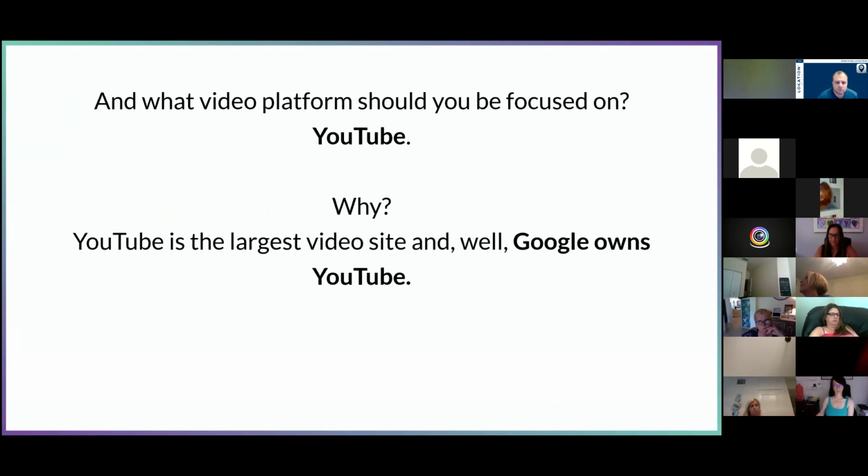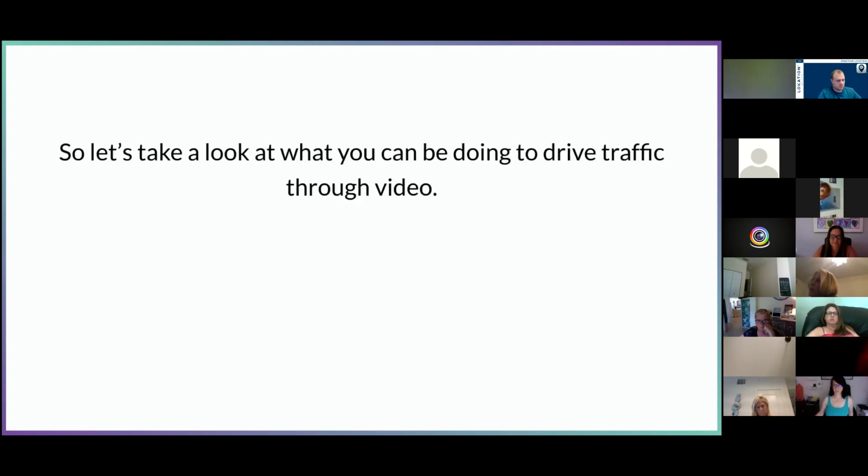And what video platform should you be focused on? YouTube. And why do we want to do that? It's because YouTube is obviously the largest video site, and also because Google owns YouTube. And what have I said a couple times in the training already? Google loves to promote its own product and services. So we want to make sure that if you're trying to rank in Google, we want to use as much of Google's products as we can. And obviously YouTube is actually the second largest search engine, only next to Google itself. So we want to make sure that any video content that you are creating, that you're uploading to YouTube.